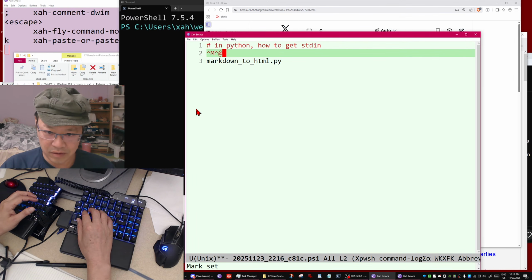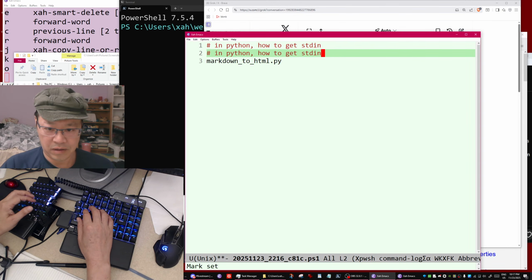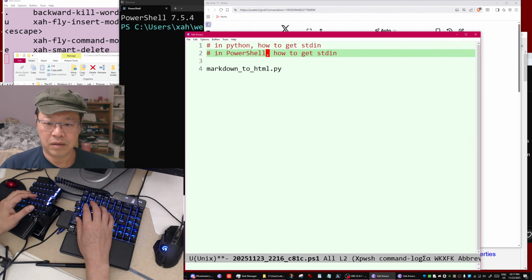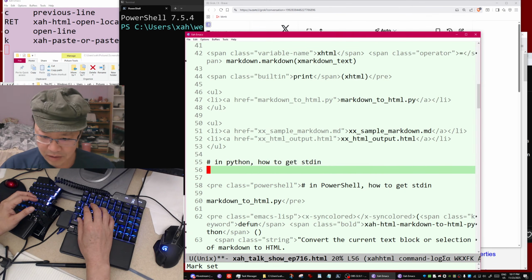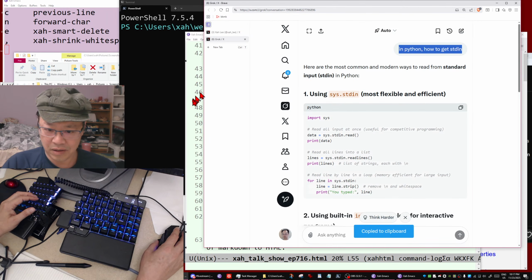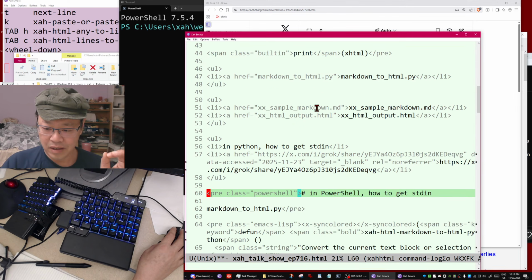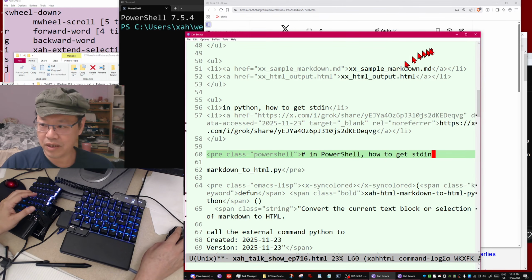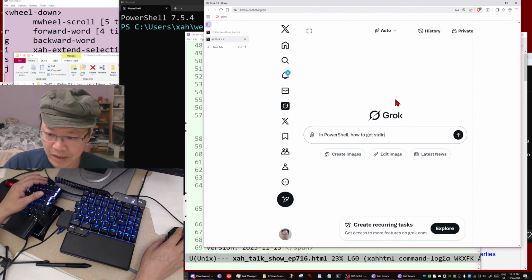Okay, so put it back. So let's ask Grok in Python how to get stand-in. Copy. So that's the Grok answer. And then we want to know in PowerShell how to get stand-in. Okay, new question, paste.